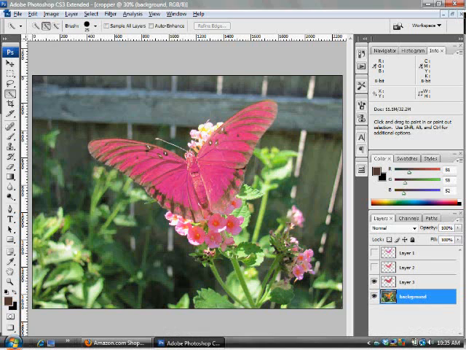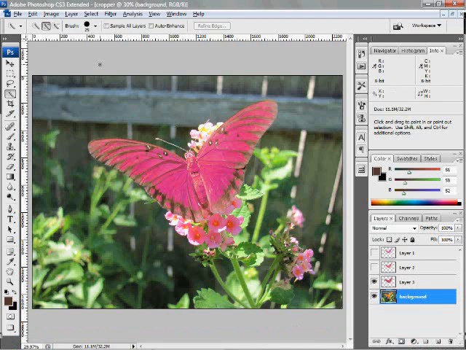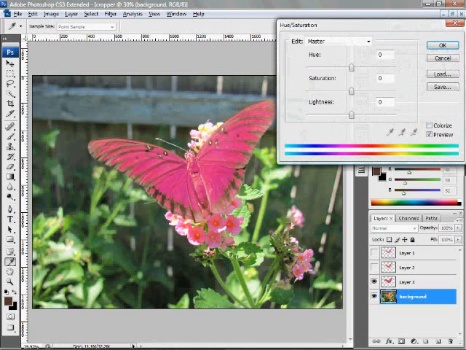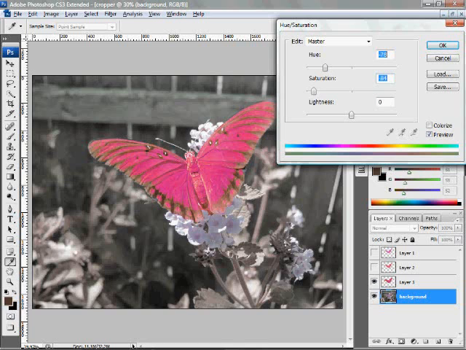Alright, and then the last thing I'm going to do is select that background. Actually, you could just change the whole color of the thing because we have a copy on top of it. So I'm just going to tone it down so that way my butterfly stands out.